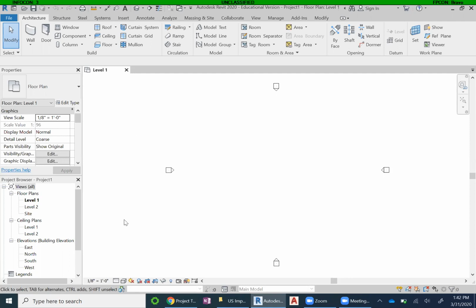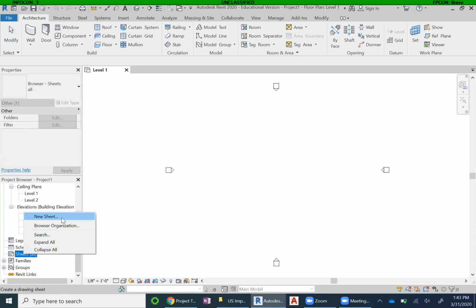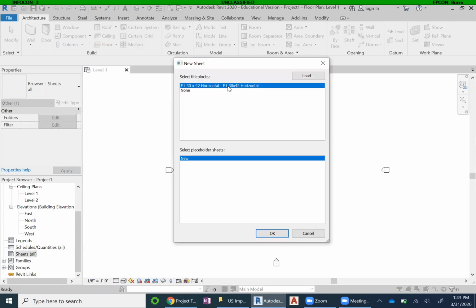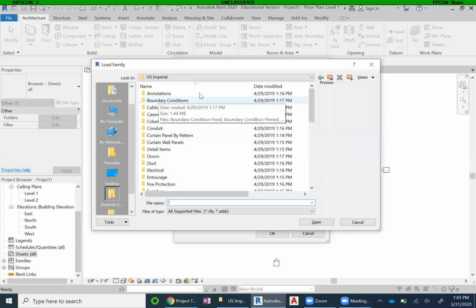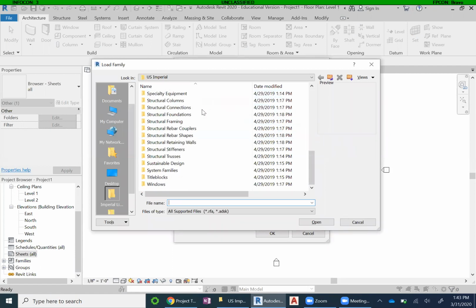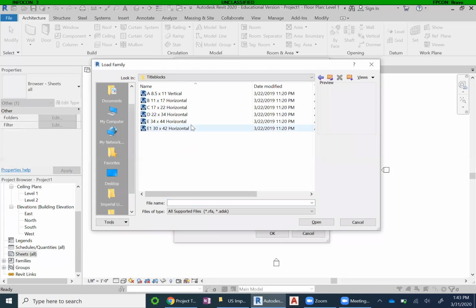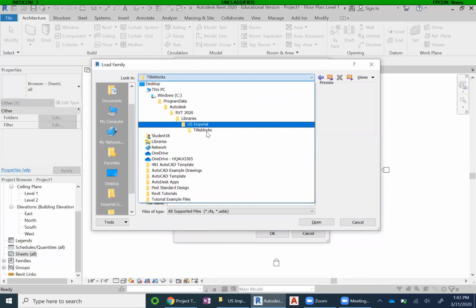So what you're going to do is just open up a new Revit model. And from there, we're going to scroll down to our sheets. We're going to create a new sheet, and what we're going to do is load a new title block. So we're going to load it, and it should come up to the folder for title blocks. But if it doesn't, this is the folder that it should kind of mirror.